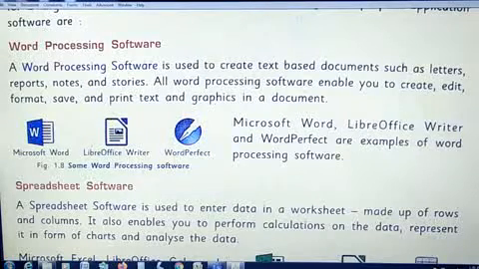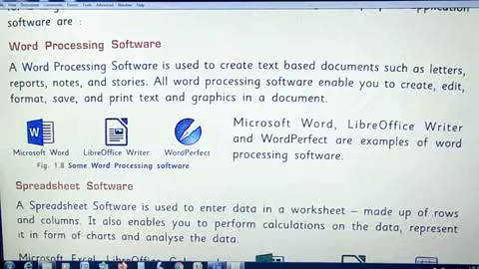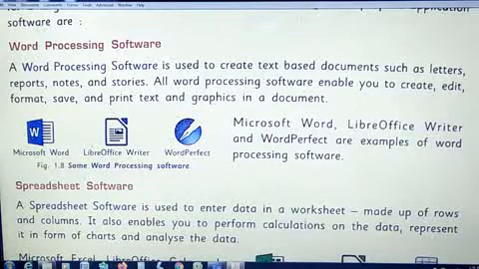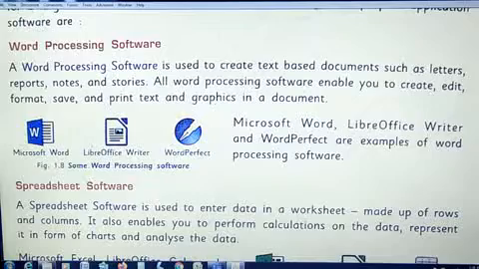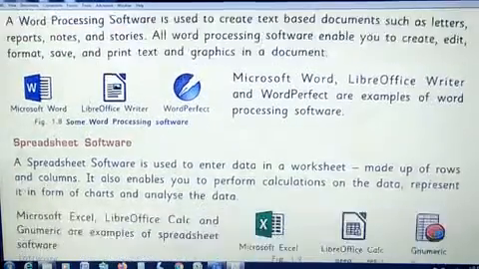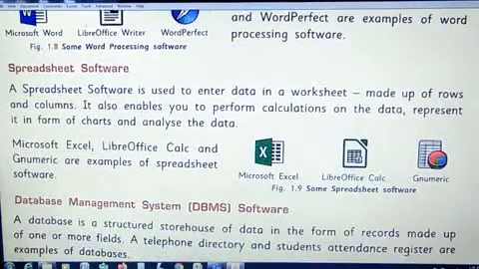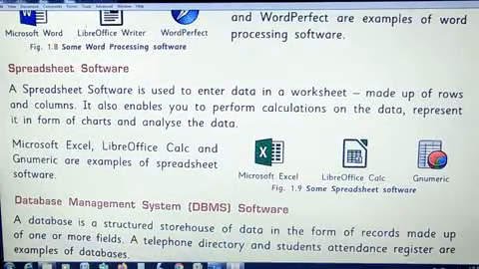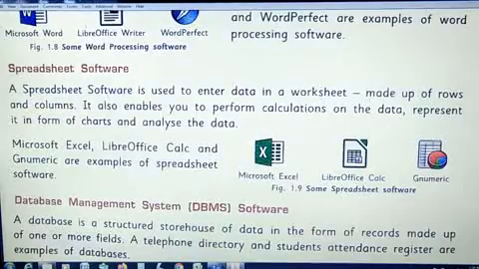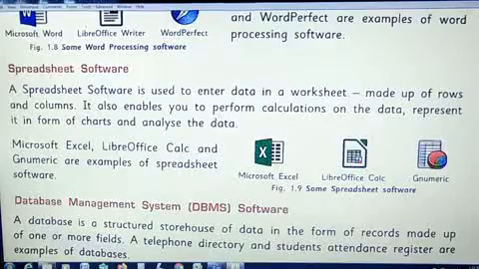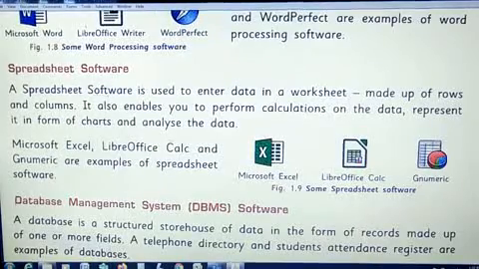It is a computer application program that helps users perform numerical functions and analyze numbers through a computerized version of an accounting worksheet. Example, MS Excel. It is used for mathematical calculation because it is divided into rows and columns. So it is quite easy for the users to write the content here.